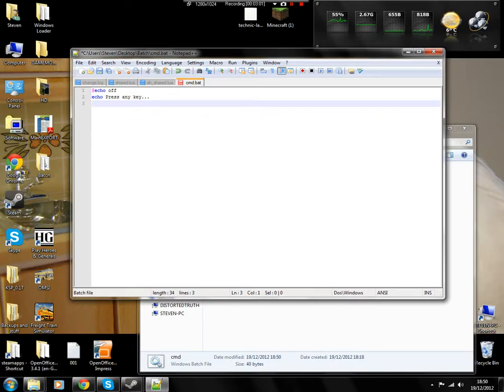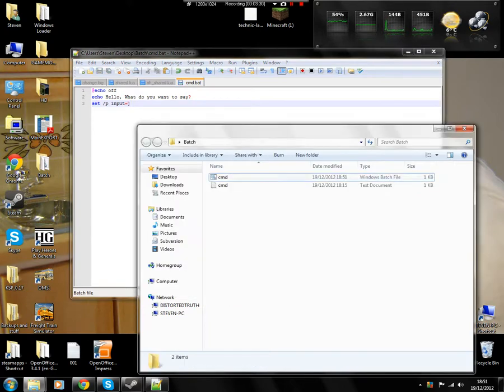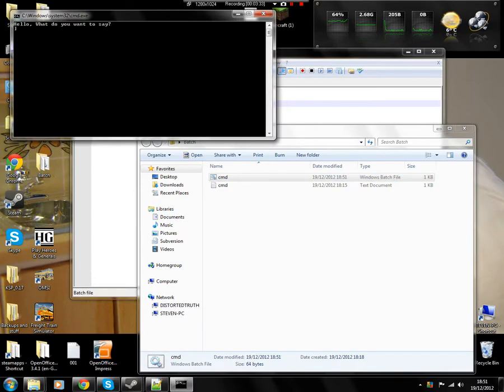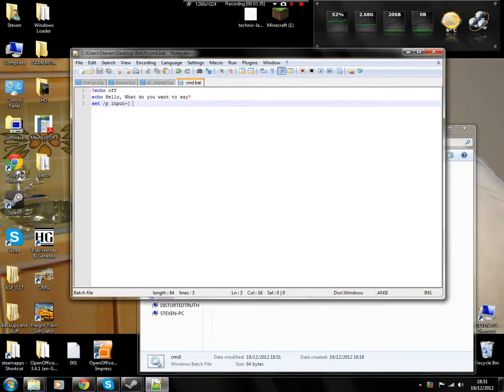Now, next important thing, set. Basically what this does is it sets your variables. So let's do a simple chat thing. Hello, what do you want to say? So set. Now, /p tells it it's a user input, so it's you typing in something. Then a variable name, so we'll just call it input, equals. Now you could just leave that blank or put something, but basically all that little bit after equals is what shows up there. So there we go, let's close that.